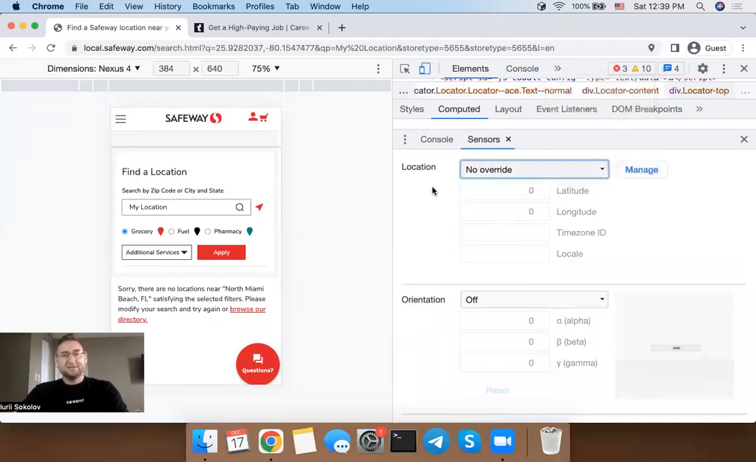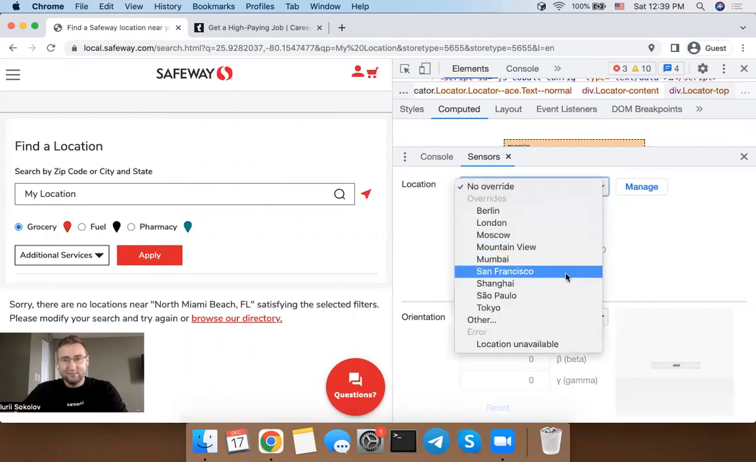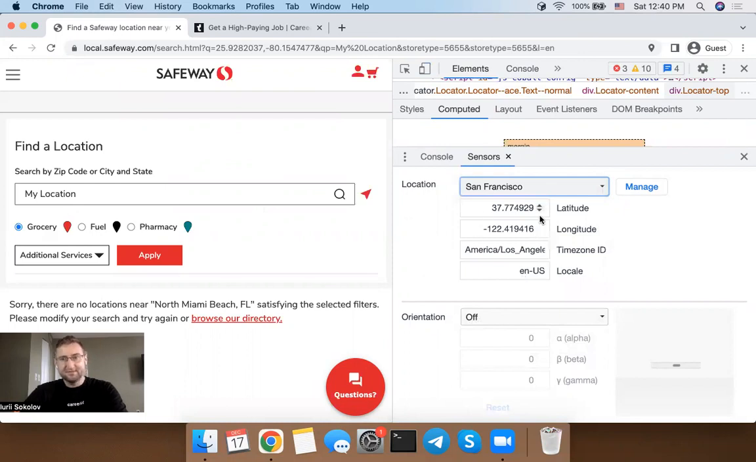All right, so what does sensors do? Sensors lets you emulate or simulate location and phone orientation. Orientation we don't really need for this test, but location is something that we definitely can test. All right, so here's our testing website. And let's say we want to tell our browser that we are located not in Florida, but in California, San Francisco. Okay, so it simulates the latitude and longitude, the time zone.